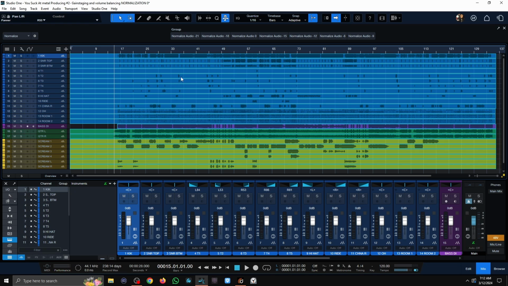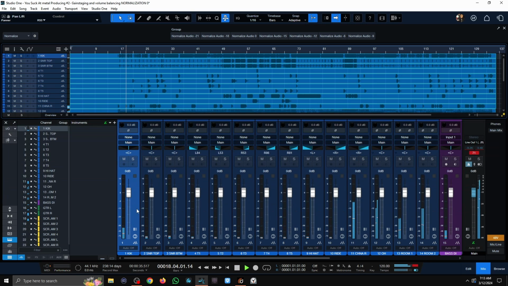Alright guys, I'm in the DAW. Studio One lets me select everything, and then I can just normalize everything to 0 with the click of a button. Now everything is normalized to 0. Let's take a quick listen. Holy crap, we're clipping everywhere and everything is unbalanced. Let's go ahead and use our faders to set the levels of everything else.